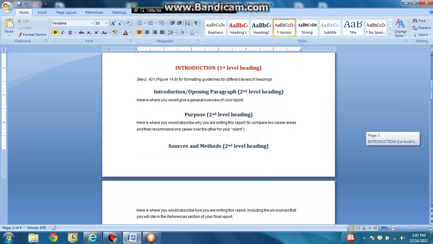Okay, well, let's go back up here and take a look at the introduction, because I think that's a little bit confusing for some people. The way the rubric has this set up is you are to write an introduction to the whole paper, which has this first level overarching heading, introduction. Then within that, there are 4 separate sections that tell a little bit about the introduction itself.